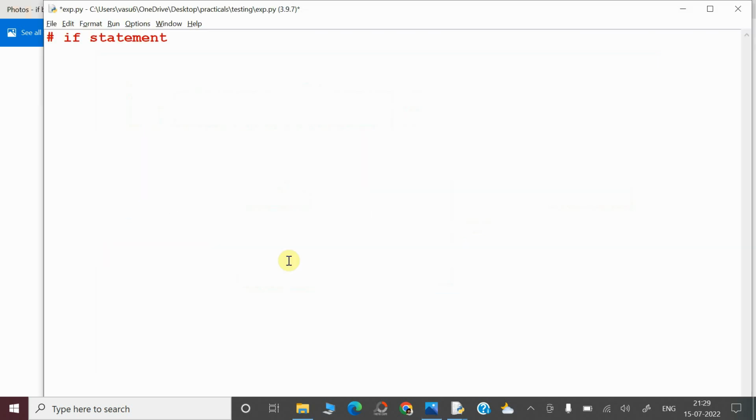So let's write a sample program. The first line is the example for if, which I have kept in the comments. Already I told you that comments are not executed by the Python interpreter. Now first take some variable with some value. Here I am taking 60. Assume that these are the marks of the student. Here marks is the variable, which has the value 60.